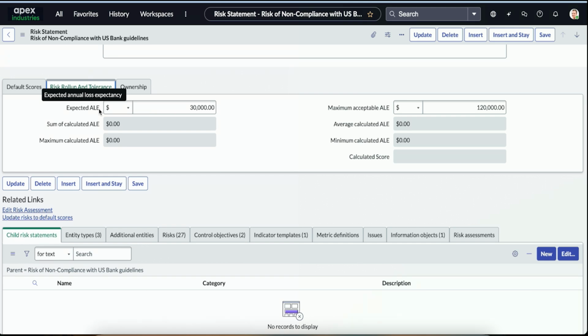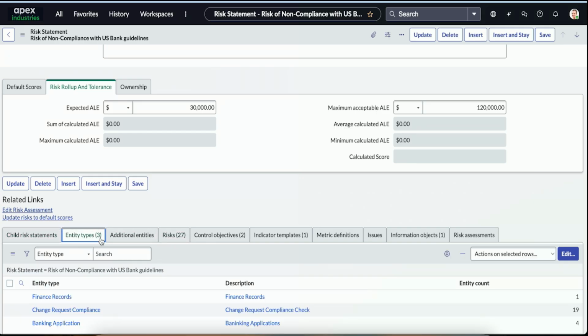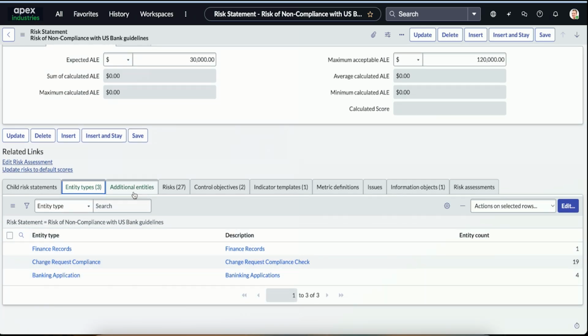So we can see it from over here, and the maximum acceptable annual loss that we can expect or that we can bear, that is again visible over here. So that allows us to give us that clarity itself only. These are the entity types which are covered as we saw earlier.